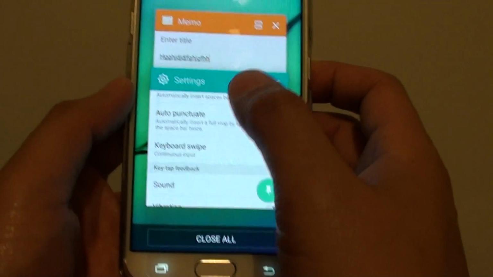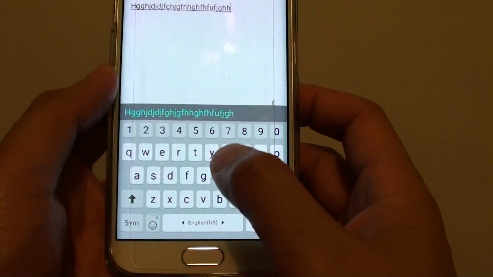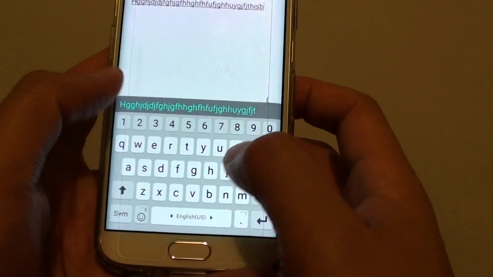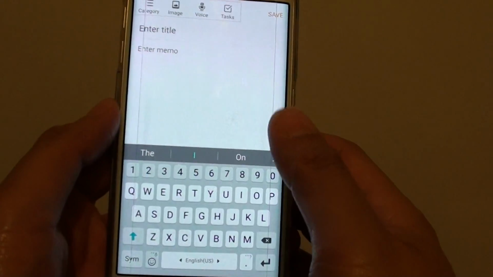So now it is off. If I bring up the keyboard, I can start typing. There's no more pop-up as you can see. So it's kind of your personal preference. You have this one on or off.